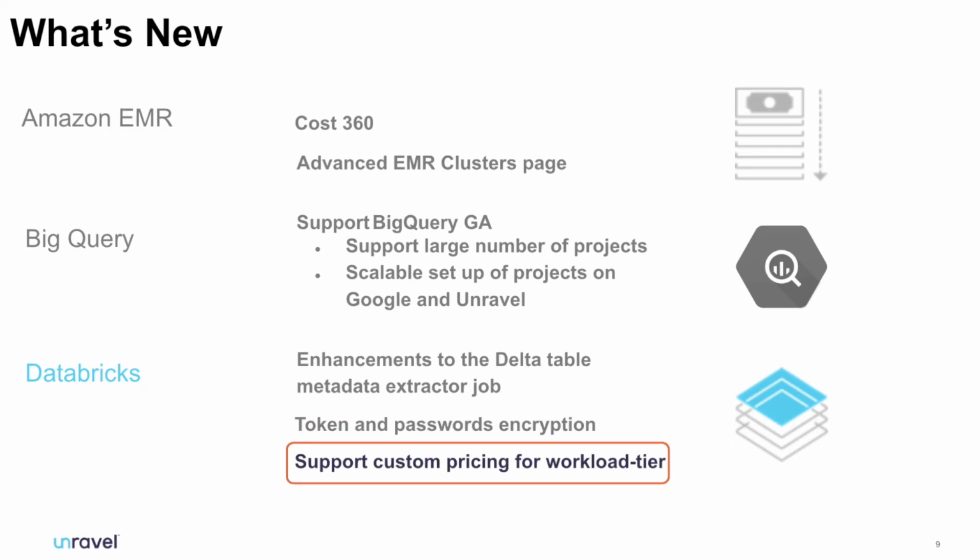We now support custom pricing for workload and tier combinations for Databricks. The workload can be different cluster types, such as all-purpose, jobs compute, and light compute. The tier can be standard, premium, or enterprise. Using this feature, you can specify custom pricing information.